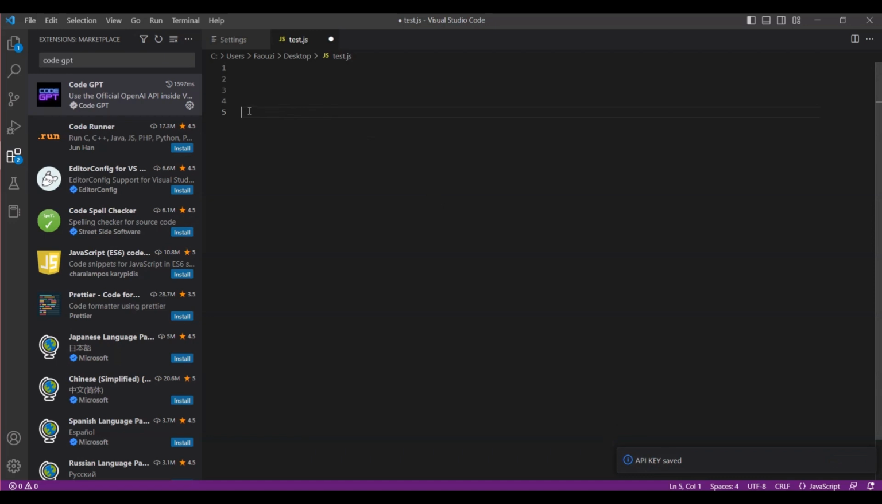The extension is ready to use, so we can ask GPT something, like what's ChatGPT. And the response will be displayed below the input field in the sidebar. Well, the response is displayed here.